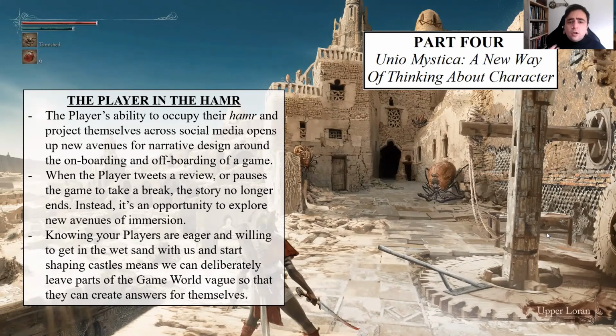So the player's ability to occupy their Harma and project themselves across social media opens up new avenues for narrative design, obviously, around the onboarding and offboarding of a game. Also, when the player tweets a review or pauses the game to take a break, the story no longer ends. Instead, it's an opportunity to explore new avenues of immersion. Knowing your players are eager and willing to get in that wet sand with us and start shaping castles means we can deliberately leave parts of the game world vague so that they can create answers for themselves.